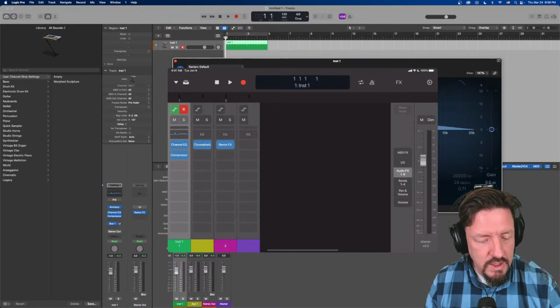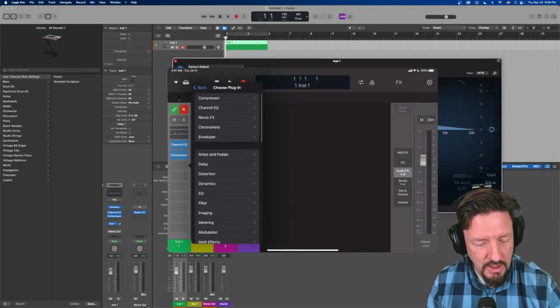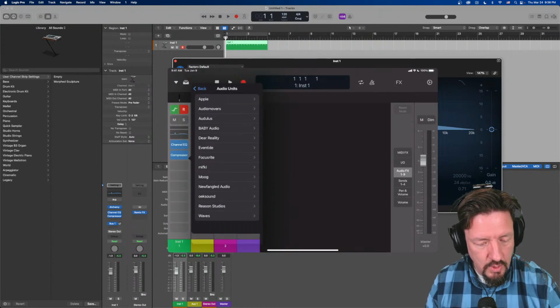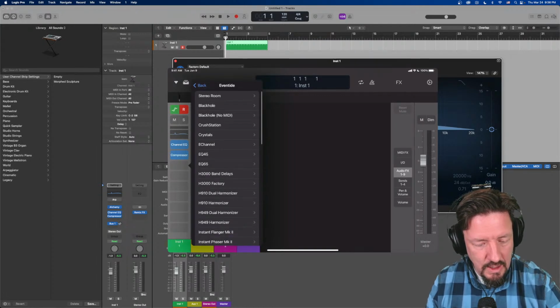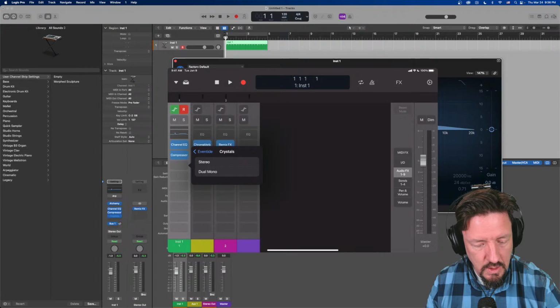And then, of course, the other thing, let's choose a plugin here. We're going to go to audio units, and let's do something with Eventide Crystals, right? Sure.